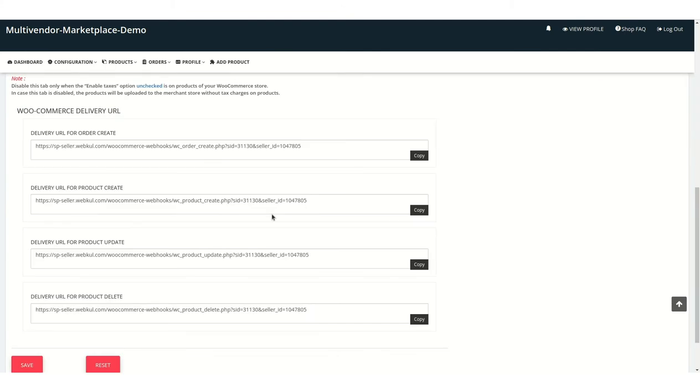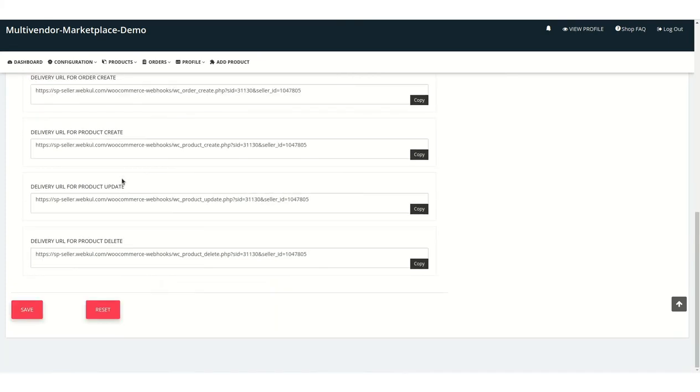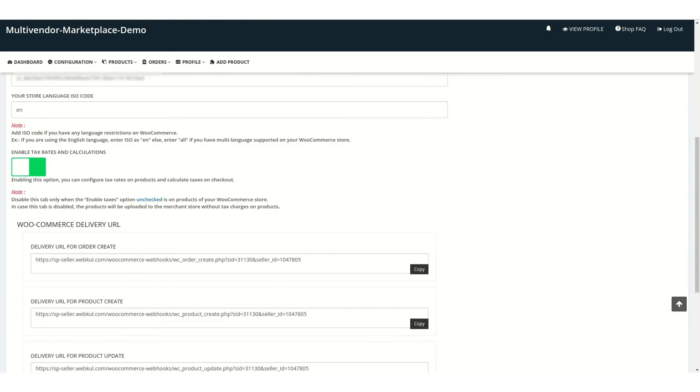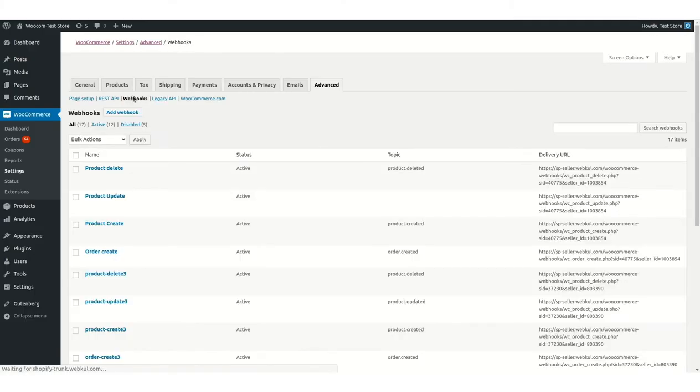Once you save all those keys and settings, you will be able to see these WooCommerce delivery URLs, which you will need to create webhooks on your WooCommerce store. For this you need to click on webhooks and you need to create a new webhook. So for that you need to click on add webhook.